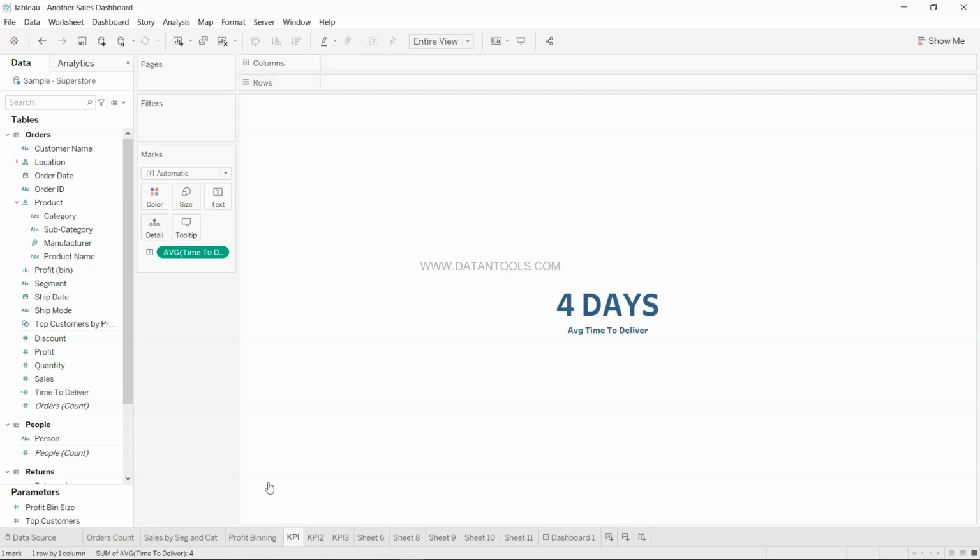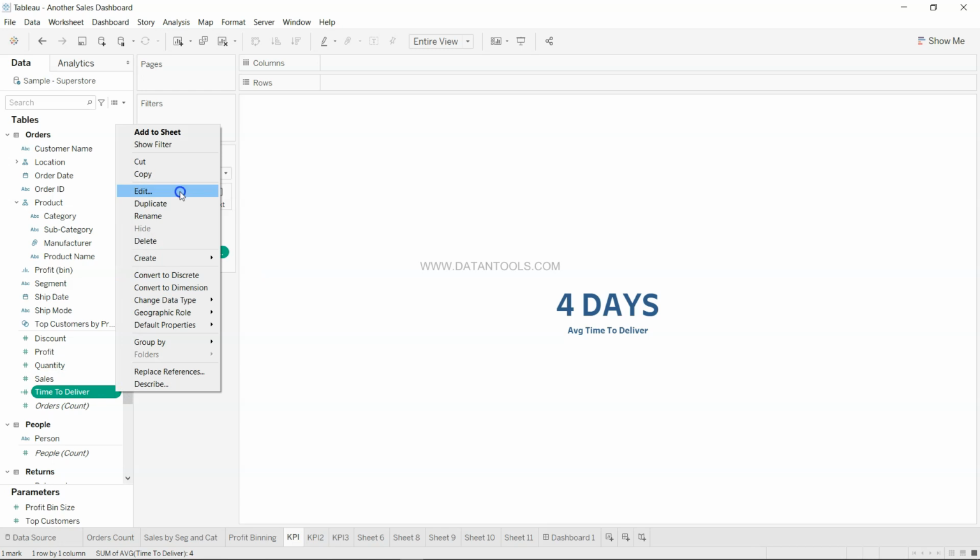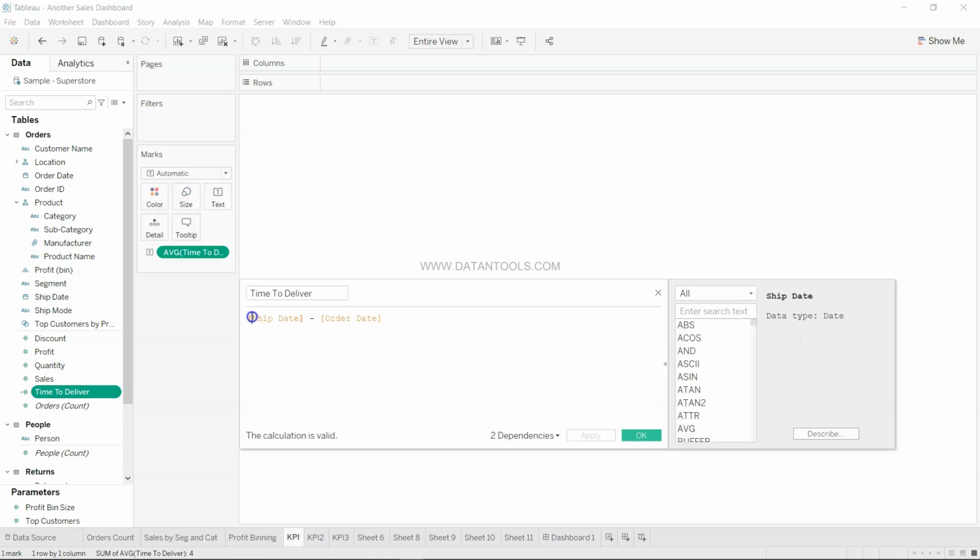Then coming to the KPI, very simple. If you see average time to deliver, again, this is something which I created. The calculated field is present over here, and if I come and select on the edit, this is nothing but the ship date, the date on which the order was shipped, and then the order date on which you received the order. So if ship date is 10th of January and the order date is 1st of January, so you took 9 days to deliver it, and that's what it is basically saying.